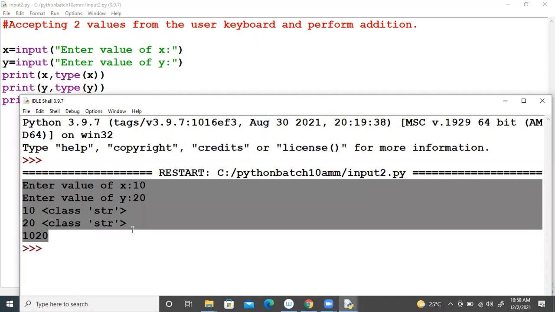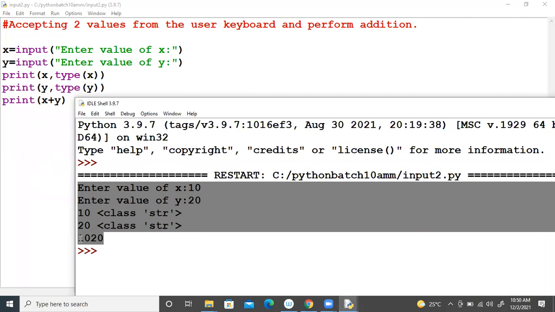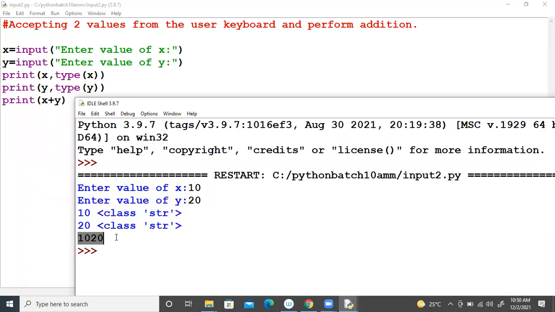First write this and see the output for x plus y. String concatenation: 1020, but not 30. 10 plus 20, you should get 30, right? But it is strings, right? String means concatenation, the first string followed by the second string. The reason, one second. I'll first write this output.